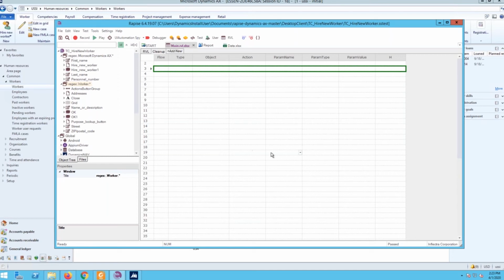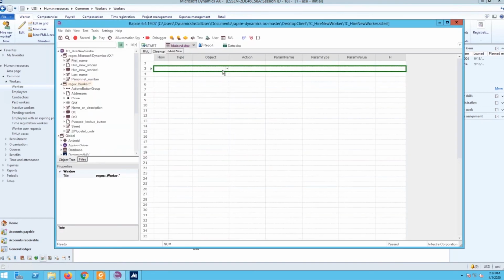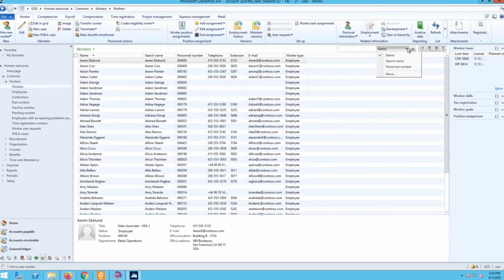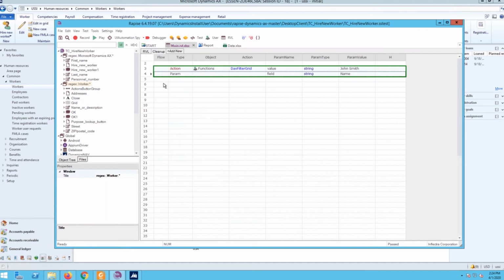So let's record cleanup steps that remove the worker from the system that we just created. To find this worker, we need to filter this grid using this filter. And this is one more place where you don't need to do additional recording. We can use a function called dex filter grid. And we need to specify two parameters: the value to use for filtering, which is actually the name of the worker, and the field to use for filtering. So here we may have several different fields, and we may specify what field to choose for filtering. I'm going to Rapise, and we will use name. Let's see how it works. I will just execute those two lines.